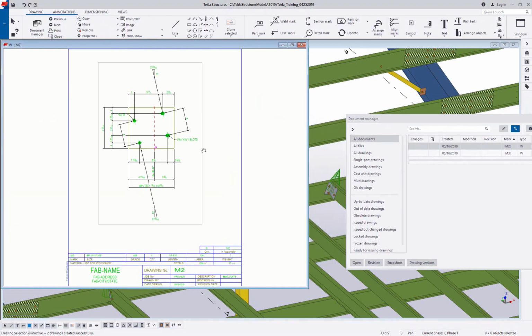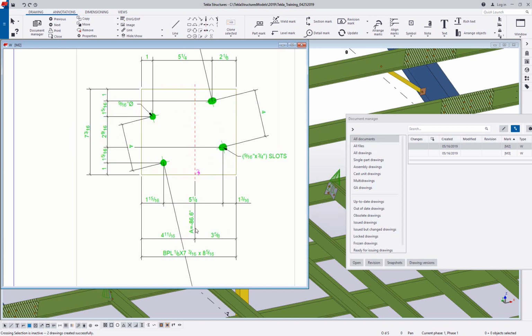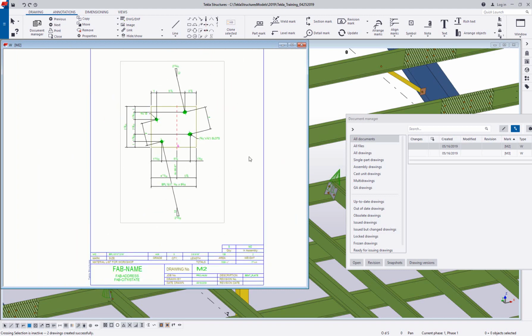As you can see, we get dimensions not only to the plate and the hole locations, but also to the bend line along with the angle of the bend. So very helpful for the shop to go ahead and fabricate these plates.